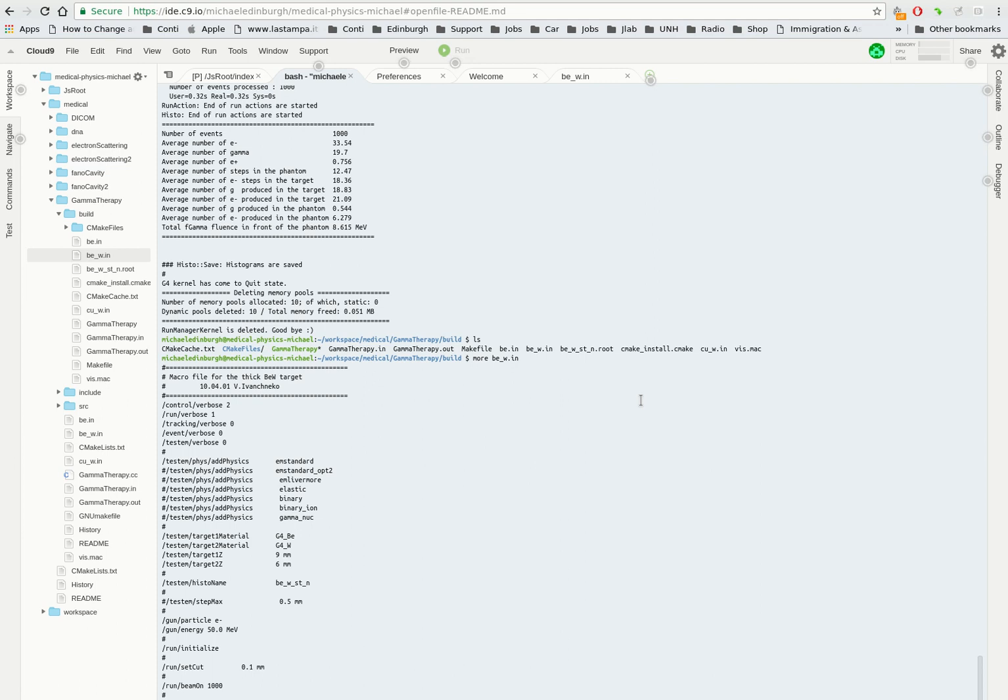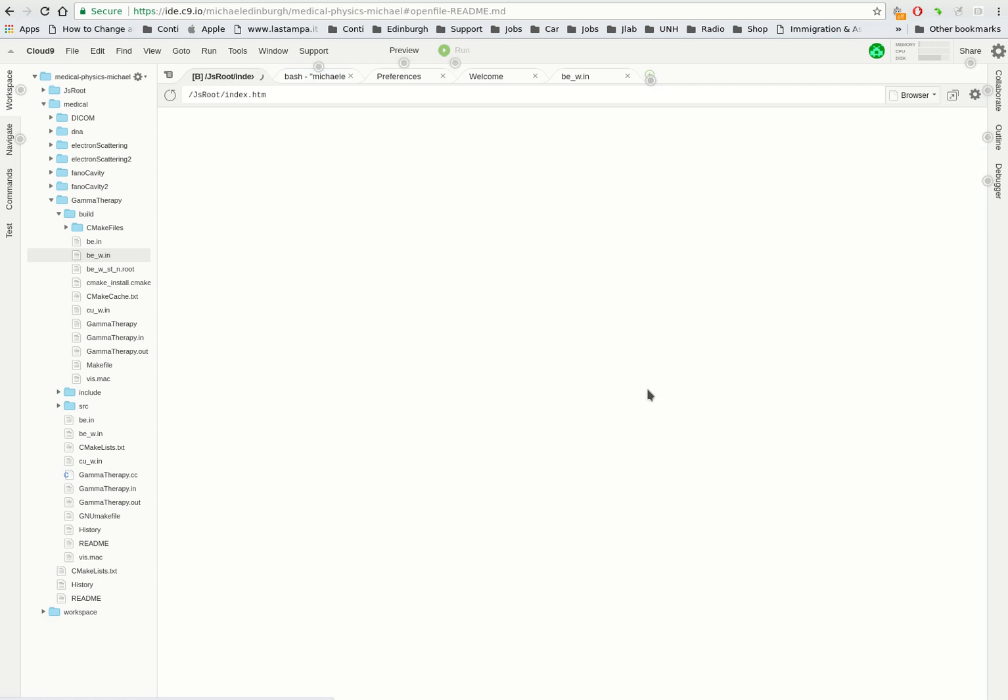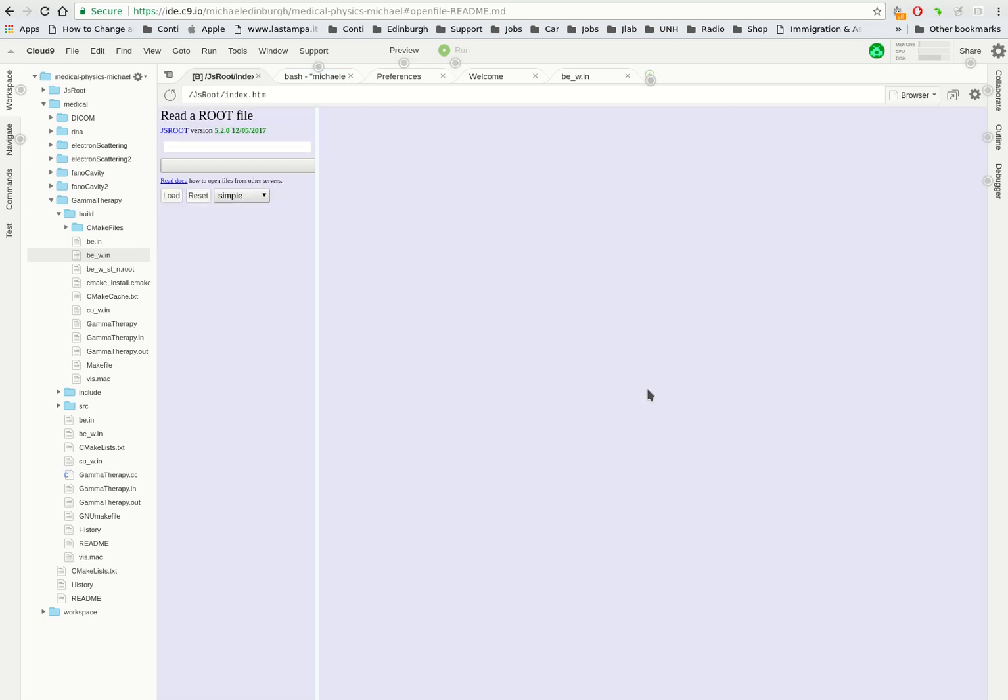But just to show how to visualize this, we're going to use something else that's already installed on this machine. That's JSROOT, JavaScript ROOT. You just click on it, and it's going to load something from your cloud machine. Here we can see the option for selecting a file for reading. The problem is that I cannot read a file directly from the cloud machine, because of security issues that require a protocol on the cloud machine.